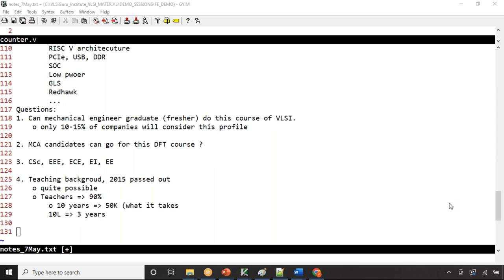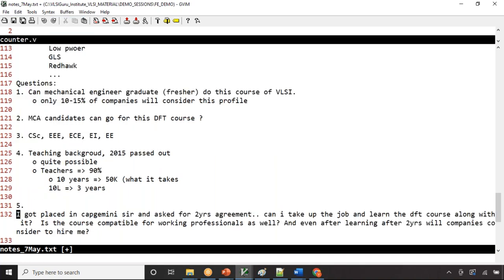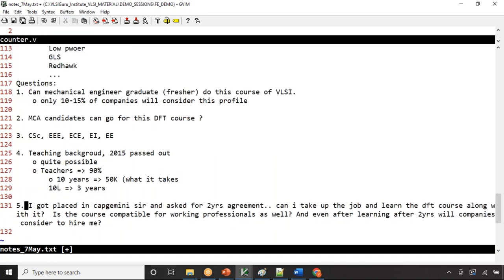Next question. I got placed in Capgemini, asked for a 2 years agreement. Can I take up this job and learn the DFT course along with it? Is the course compatible for working professionals as well? Even after learning 2 years, will companies consider me to hire?